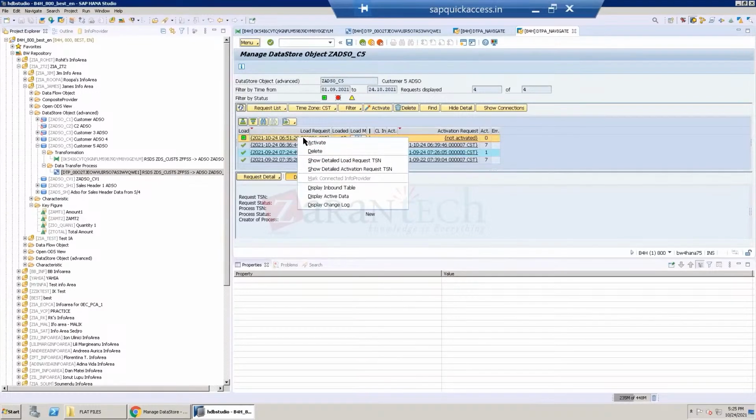How do I do that? Right click, activate. But before I activate, I just want to show you the inbound data table. I'm just repeating it so that you understand and remember the process in which the data gets loaded into ADSO. In ADSO, we have three tables: the inbound table or new data table, which acts just like a queue. But the actual data which we look at always resides in the active data table. The active data table is the main table where we load or persist the data, whatever data we need.